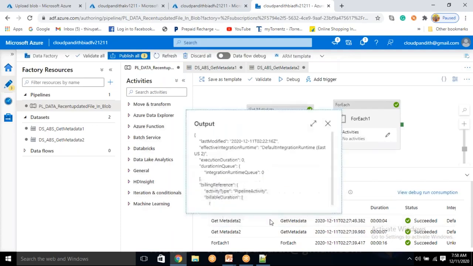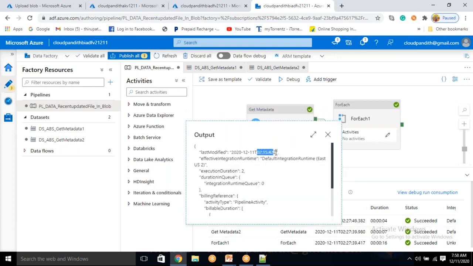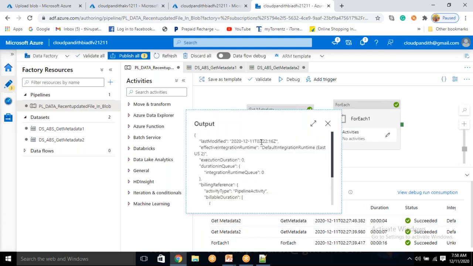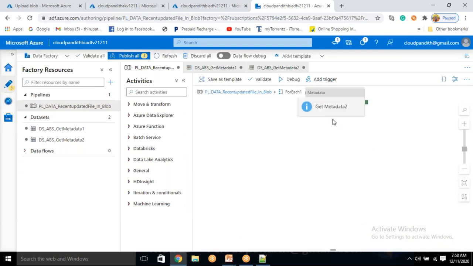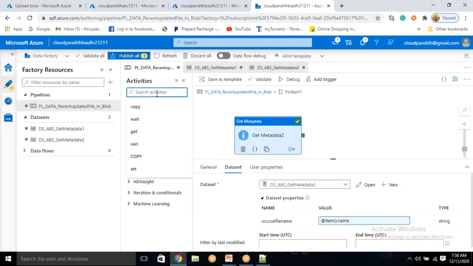For this file also you can see this is basically 11/0 to 22. This is the latest date. You see 0 to 22, and this is 0 to 50. So which one is the latest? 0 to 22 is the latest one, right? So all these dates I will append to my append variable by using the Append Variable activity.